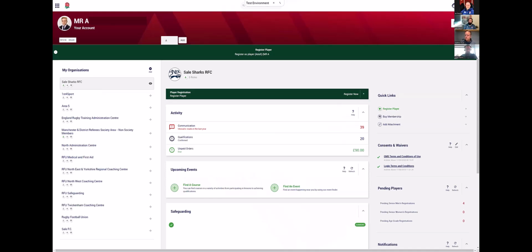On the right hand side is where I want to draw your attention to, which is pending players. So you don't need to navigate anywhere else. It's right there, the amount of applications that are awaiting your approval. Each time an application comes in from a player, you'll also get an email notification to anyone with the role of registrar, so that you'll be notified to make sure that you know there's something outstanding.